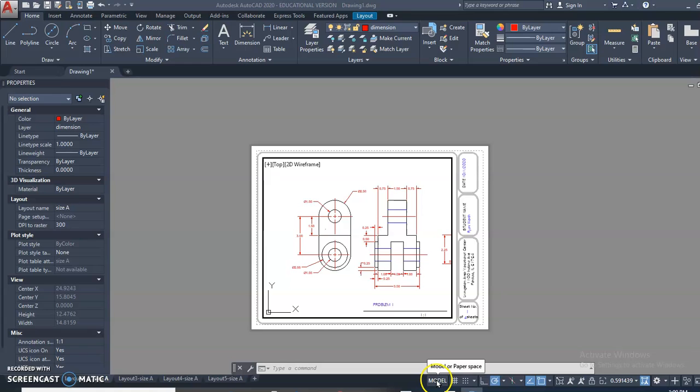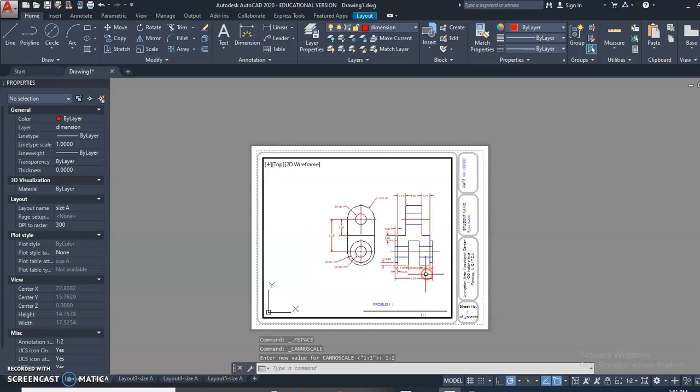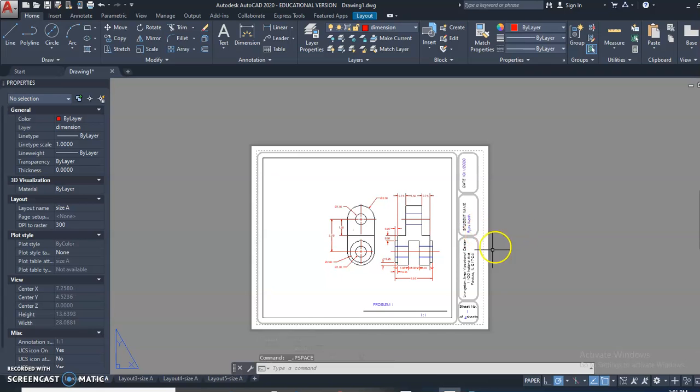Number 1, this needs to be in model. Number 2, you click here and you'll get a series of different scales. I'm going to go 1 to 2. That should be good enough. I'm going to move this guy over just so you don't see the other one. Double click on the side and that's set.